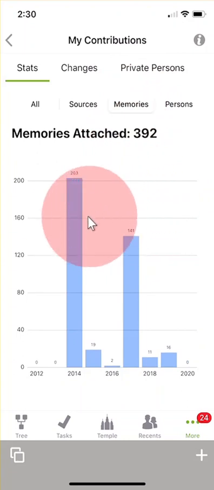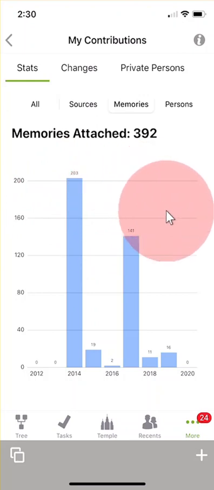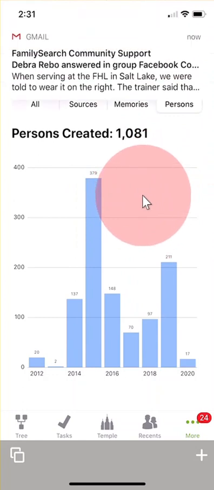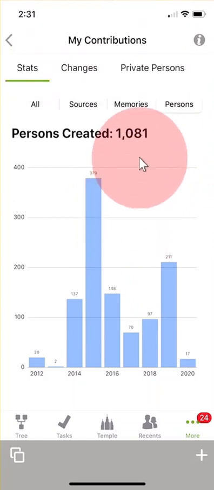I remember in 2014, I was trying to add 52 stories for the year. And so I did pretty well. Only got 200, but I did okay on that. And then here's my other numbers for memories. And then if I just want to look at the persons I've created, this shows me how many I've created. And this is for 1,000 since 2012.